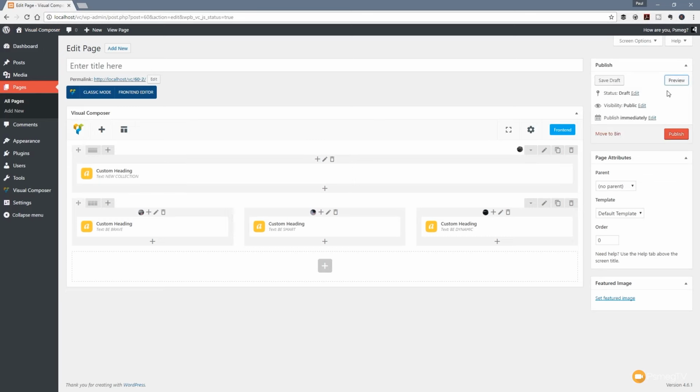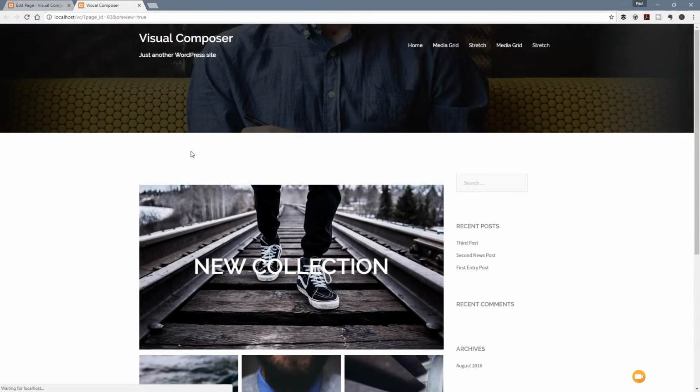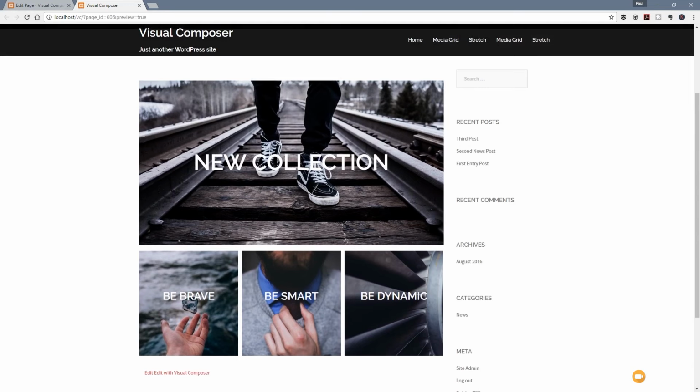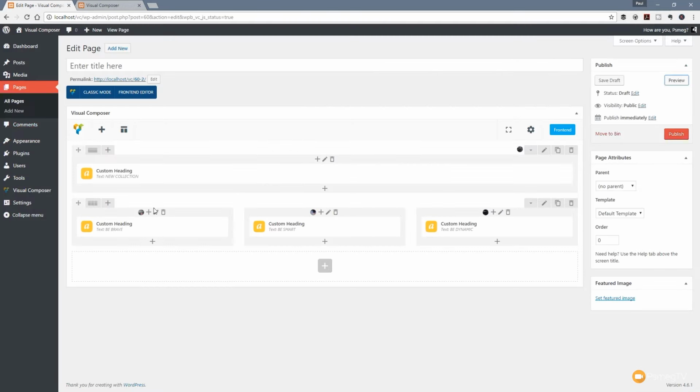So we'll just simply click on the preview in the top right hand corner, and you can see now we've got our new layout all set up for us with our images and text and so on in there. We can just jump back in if we want to make any changes to any of this. You can see we've got custom headings and that's all the setup in there.